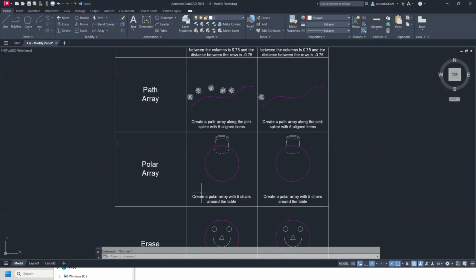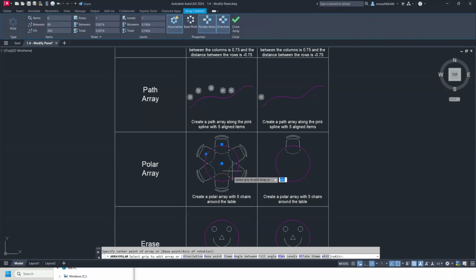All right, and here I want to create a polar array with 5 chairs around this round table. So I'm going to select this chair. I'm going to go to polar array, and I want to specify the base point as the center of this circle because I want them to be copied around the center. And then I'm going to change the item to 5, and I just want them to be equally spaced.